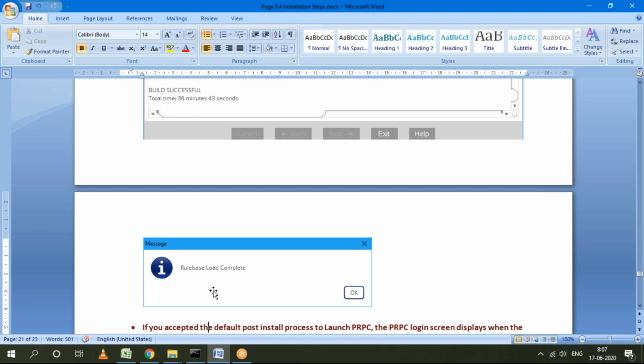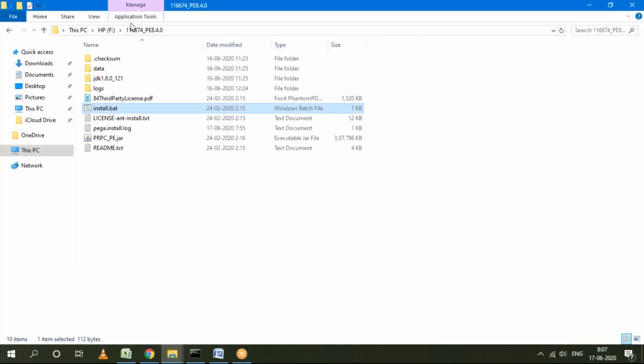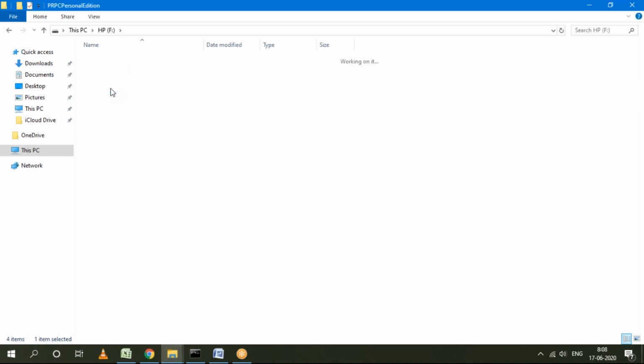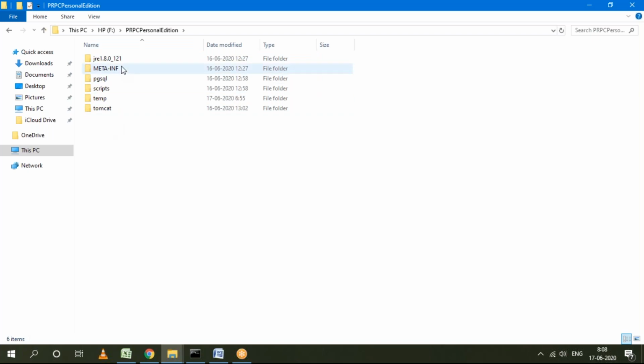And suppose the installation failed, what do we have to do? See, generally after installation in your system, it asks for a directory path, right? I installed in the F directory. In the F directory or C directory or whatever you selected, it will create one folder, the PRPC Personal Edition folder. In this folder you will get everything installed: Java, database, server, scripts and temp files. Everything will be installed in this one folder only.